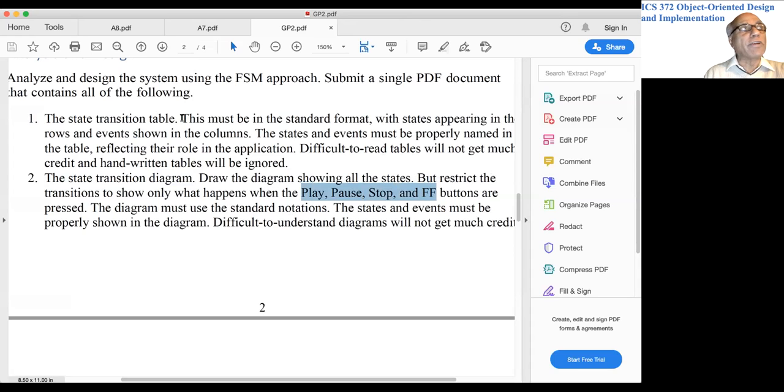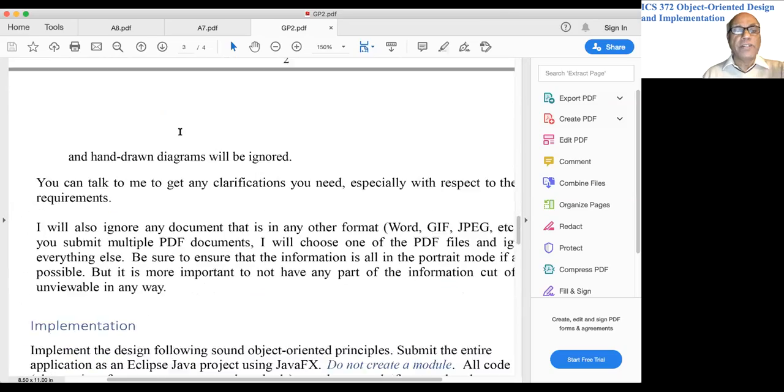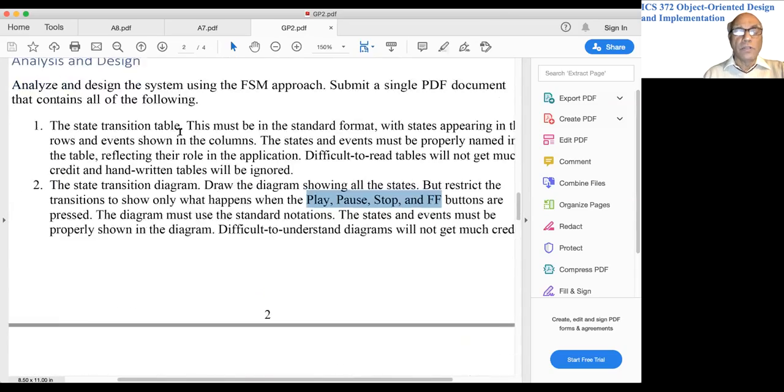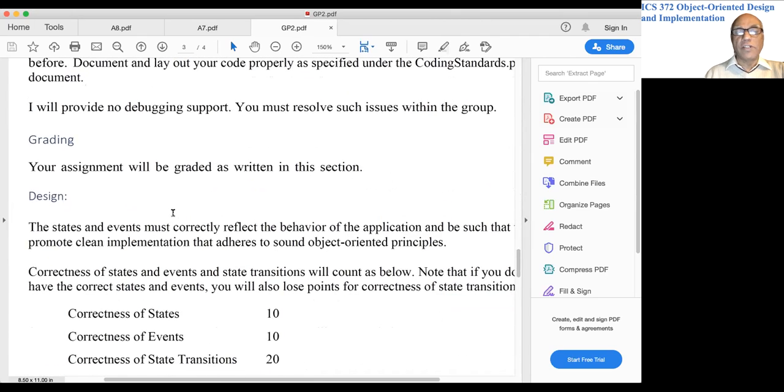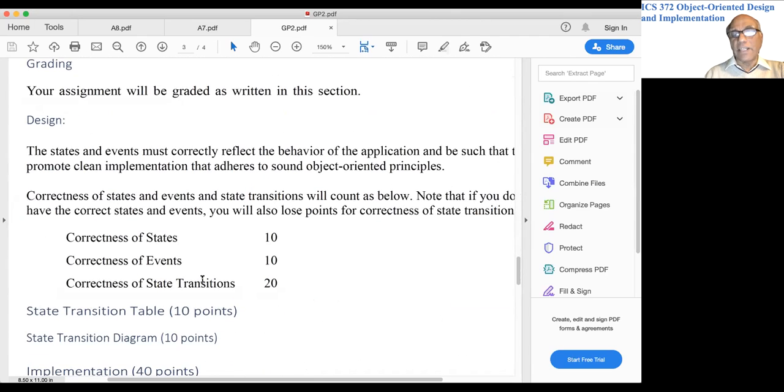I don't think there is more than one way of coming up with the states and events in this problem, or at least there are not that many different ways of coming up with those, and they should be promoting good object-oriented design and implementation. And the project will be graded based on the correctness of states and events and the correctness of state transitions. If you make mistakes with the states and events, you will lose credit for the state transitions to some extent.